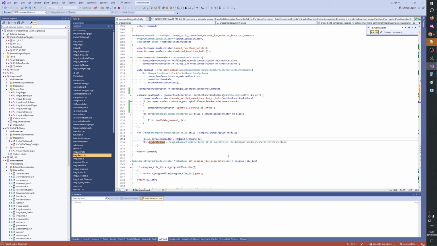I wonder if it's overwritten by some other work. Is it possible that someone invalidates a command ID and then a new work starts and then it's invalid? It must be something like that.